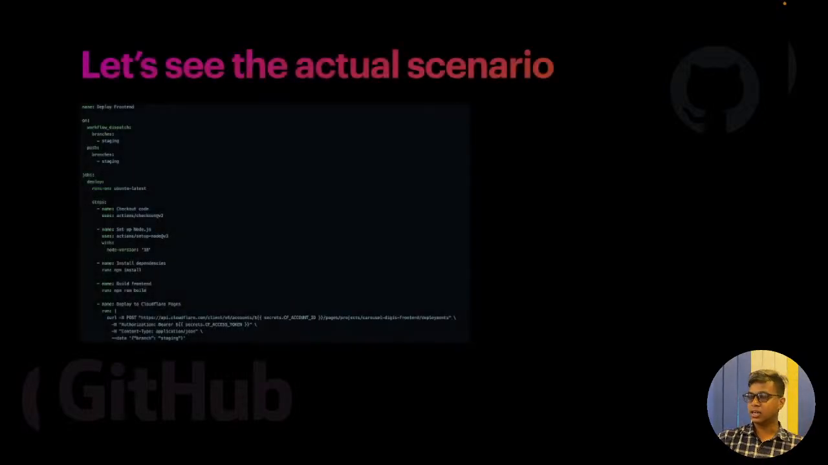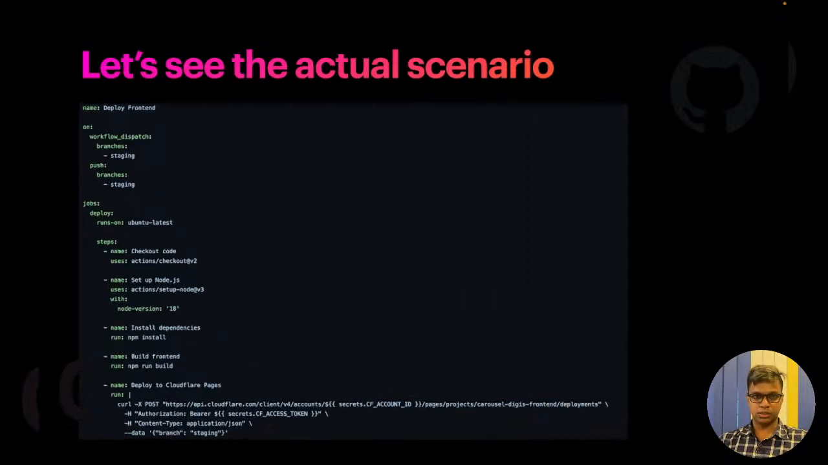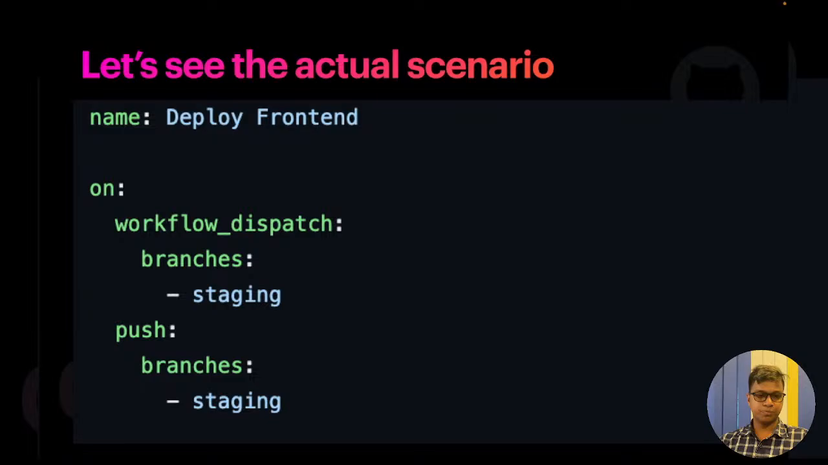Okay, let's see the actual scenario. This is a script that resides in the GitHub repo. I will show you the repo later. First let's see what's in the script. So this is a YML file, and first of all, when it comes to a workflow, we need to give it a name. So in this example, I have given deploy frontend as the name.